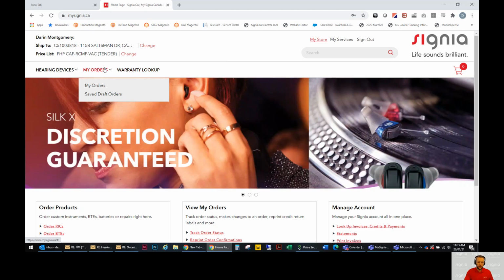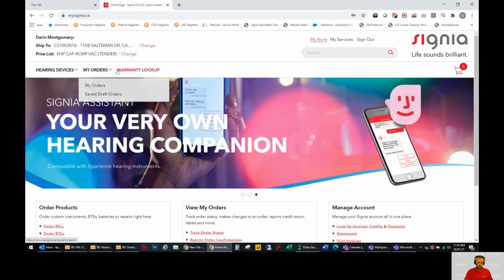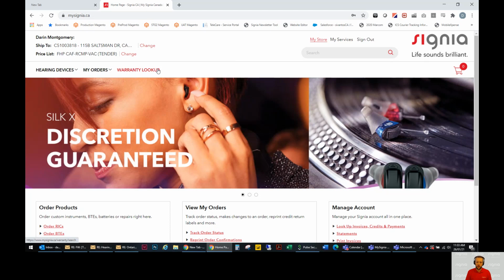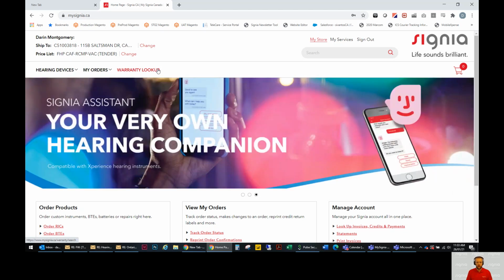The next menu here is My Orders. Under here, we have our My Orders history and then the saved draft orders. I will go into a bit more detail when we get to the saved draft order portion. And last, we have the warranty lookup. Here we're going to be able to type in a serial number and look up the information that is tied to it, such as the warranty information and L&D, to see if it's in warranty or out of warranty, and if it's eligible or ineligible for an L&D claim.